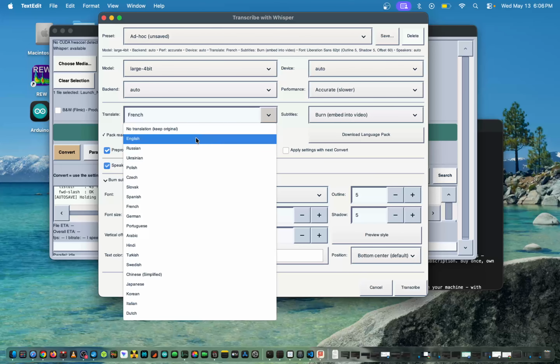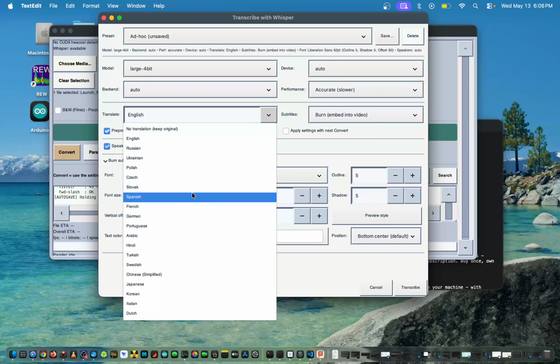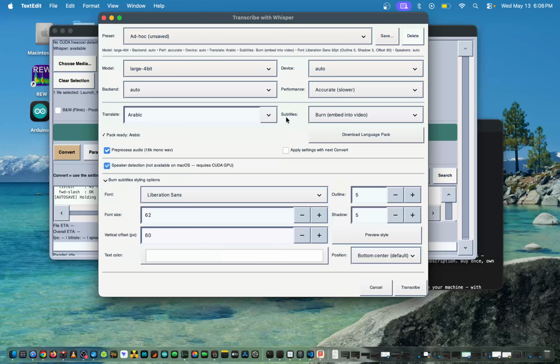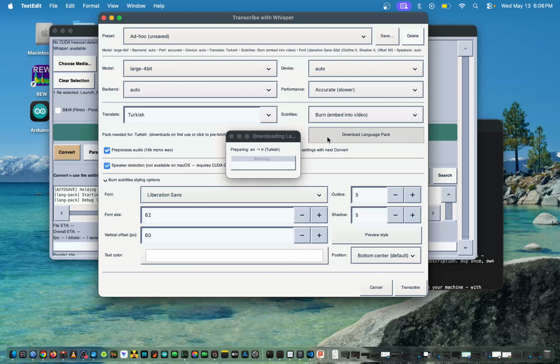Let's pick English, but you have other languages here, and it will allow you to download, like, let's do it. So this one, pack ready. Oh, this one is ready. Let's pick something that wasn't. Pack needed. Okay, so you just download literally this download button. It will download that pack.